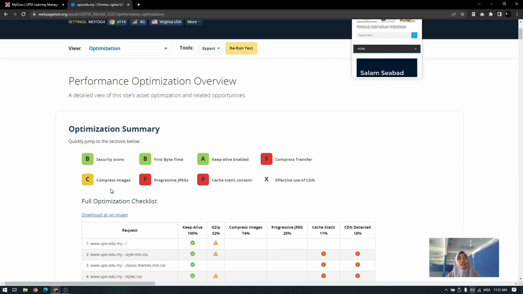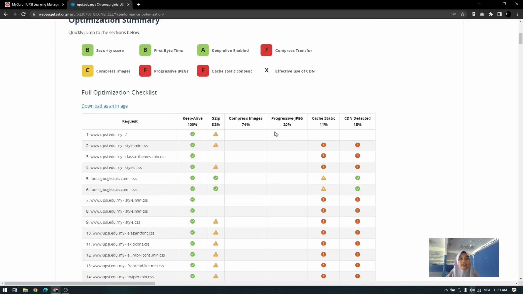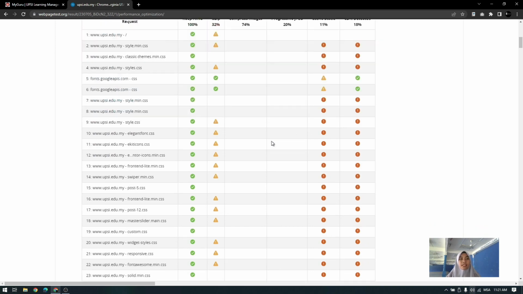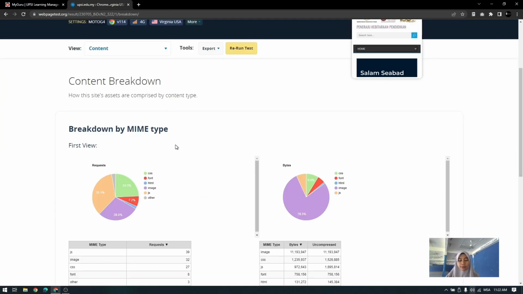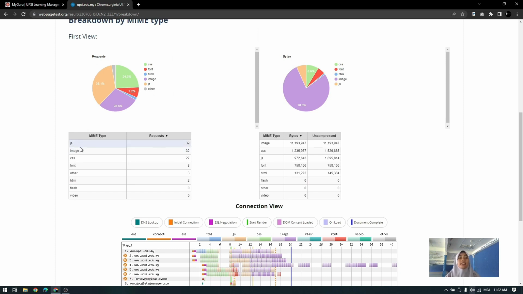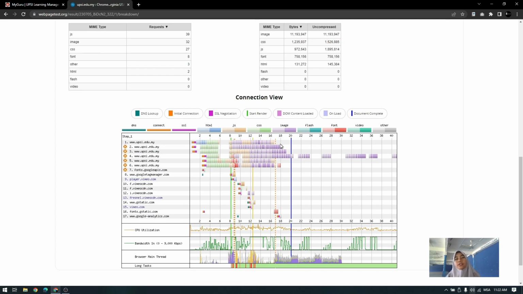That need improvement, so we can see the full optimization checklist here. The content breakdown feature provides a detailed analysis of the resource load on a web page during the test process, with many categories: JS, image, font, CSS, HTML, Flash, and video. This is the connection view of content breakdown.